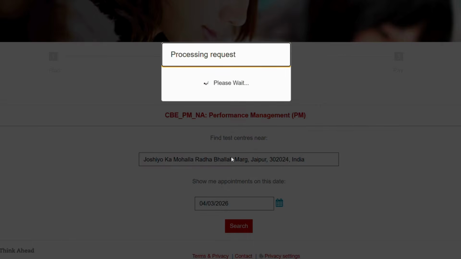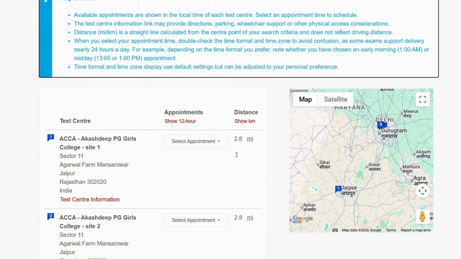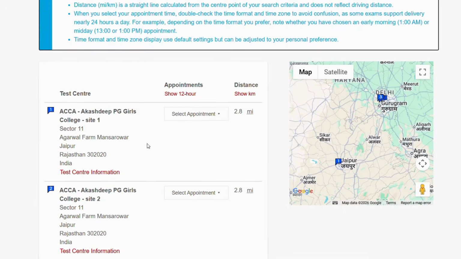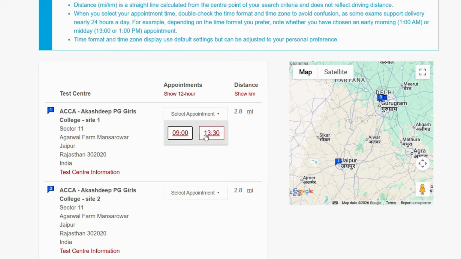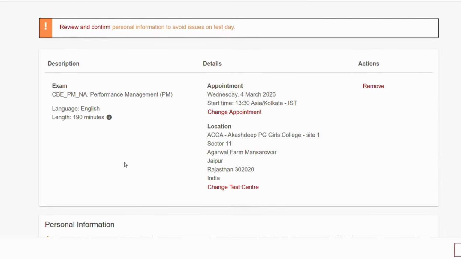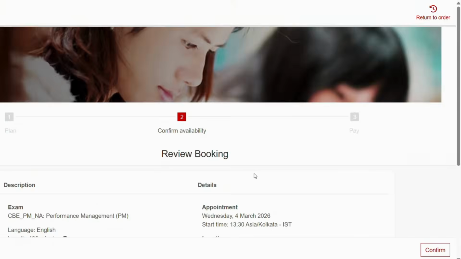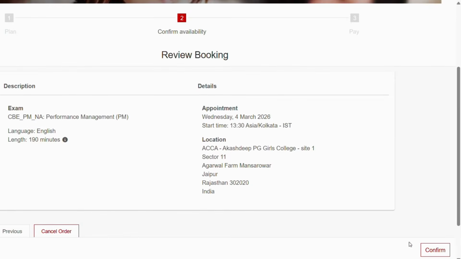After that, you will get the available centers in your city and also the options of the nearest location in another city. So select the appropriate center and over here also select the time of the examination. There are two slots, morning and afternoon. So select whichever is suitable for you and then check all the details before you confirm because these cannot be changed later on. After that, click on next and review your booking and confirm your booking.